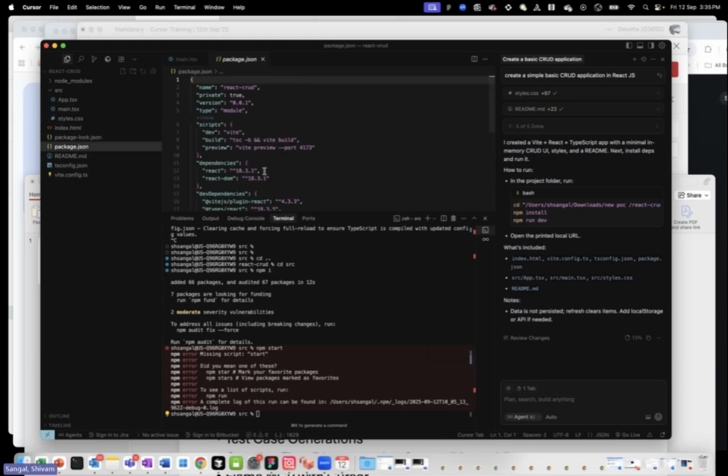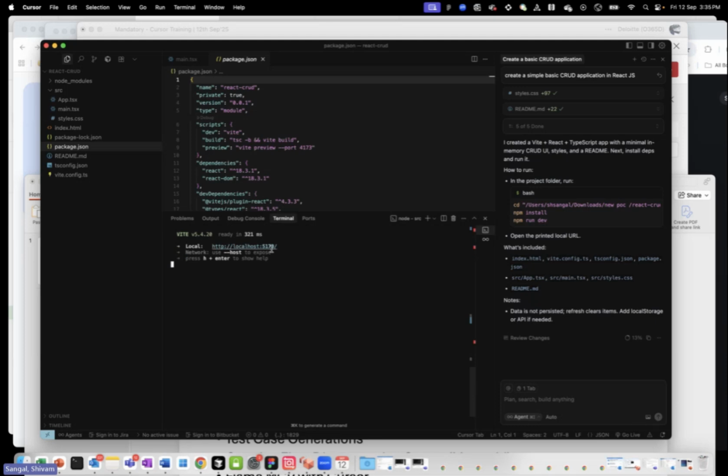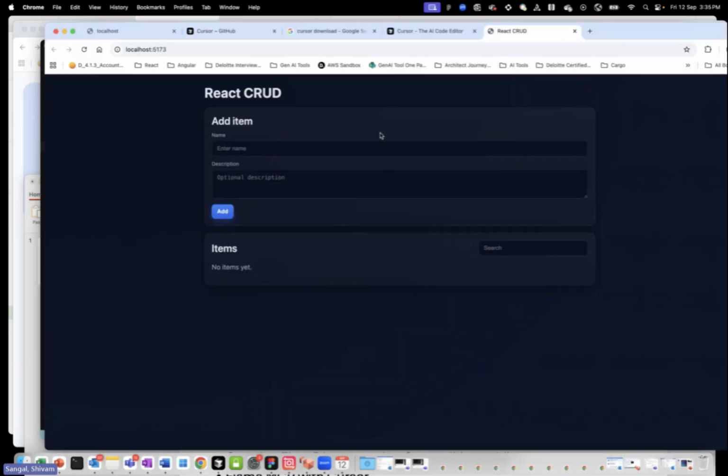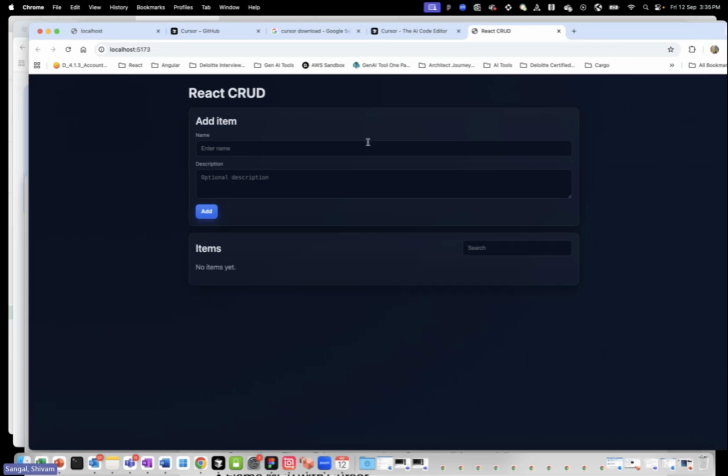In the package, we are using Vite. Okay, so I think we need to use npm run dev. This is the default command for a Vite project if we are using Vite for React, right? So this is one application created within minutes. Let's say I'm adding my name here.